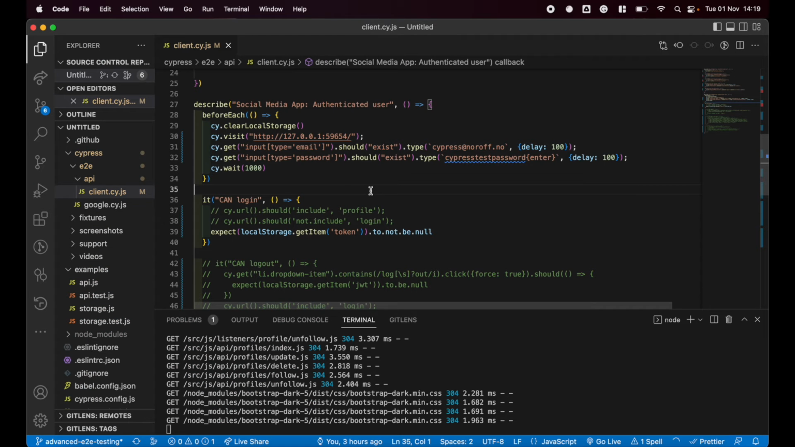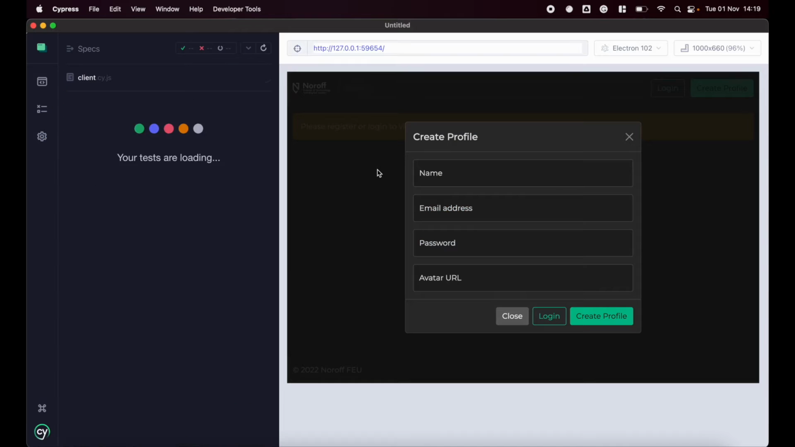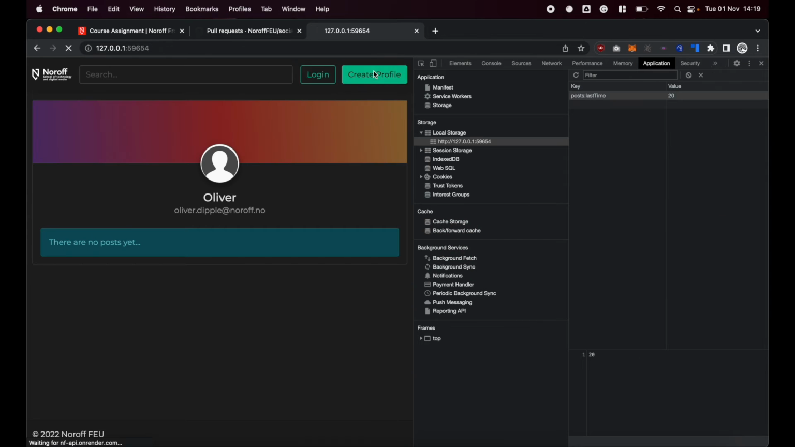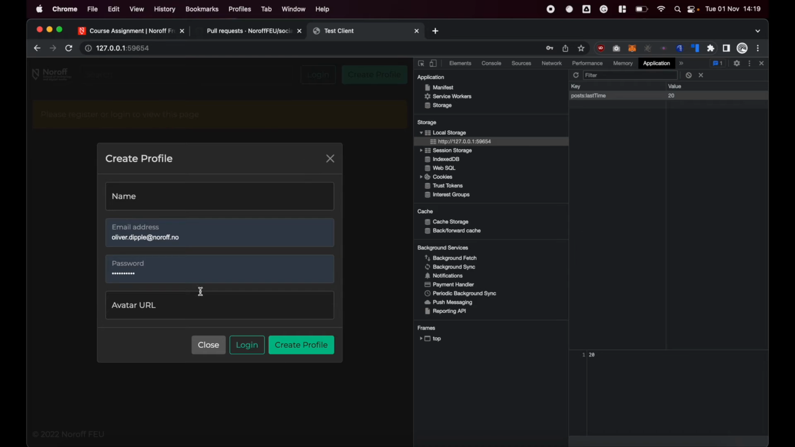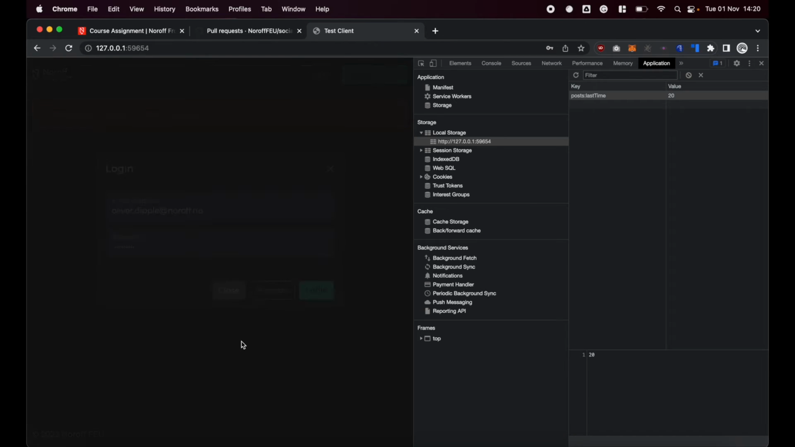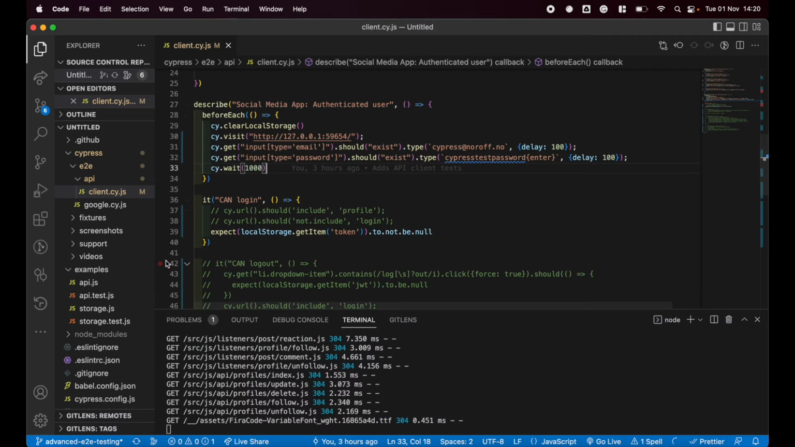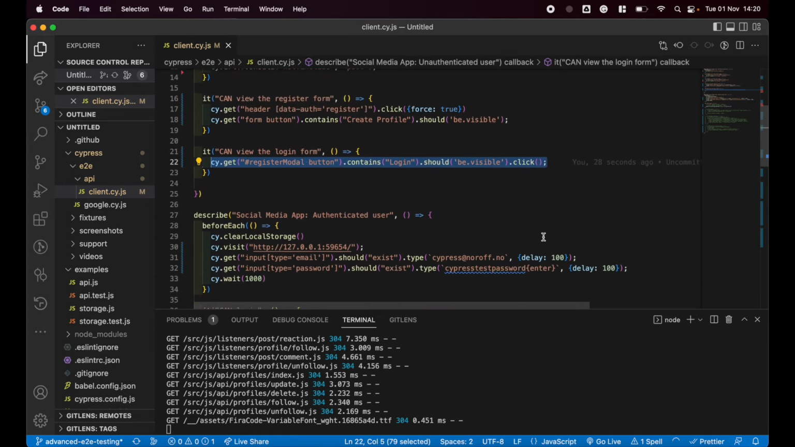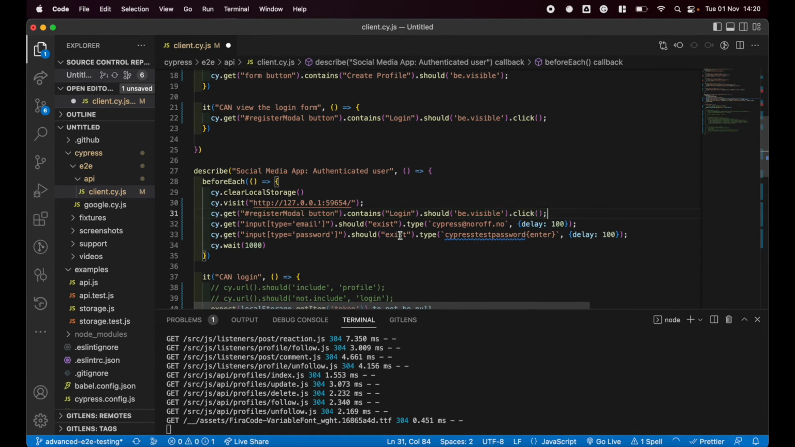Okay, so I know why this one's failing. It's because when we load the page as unauthed, we see the register, we don't see the login. So the first thing we need to do is click this button to switch to the login form. That's going to be similar to this. In fact, identical to that.